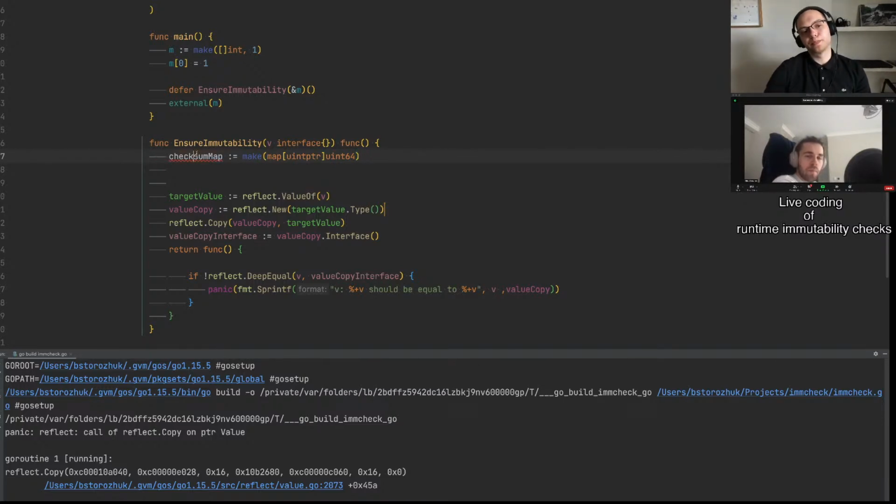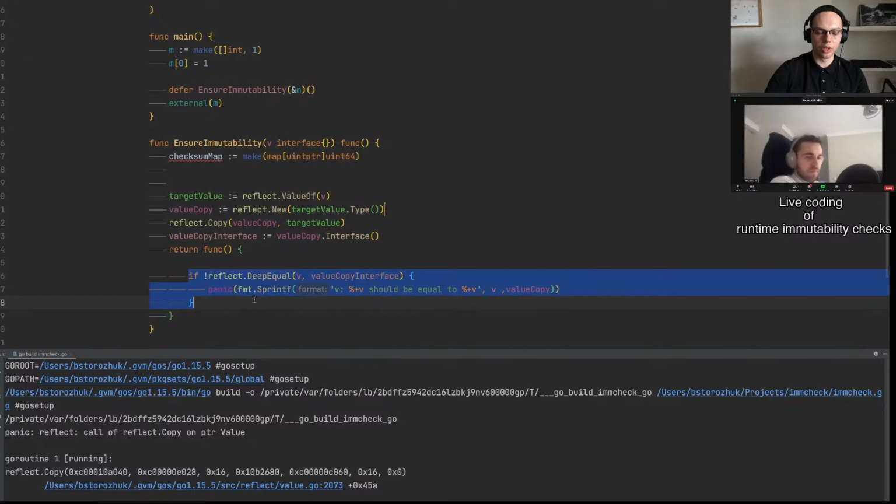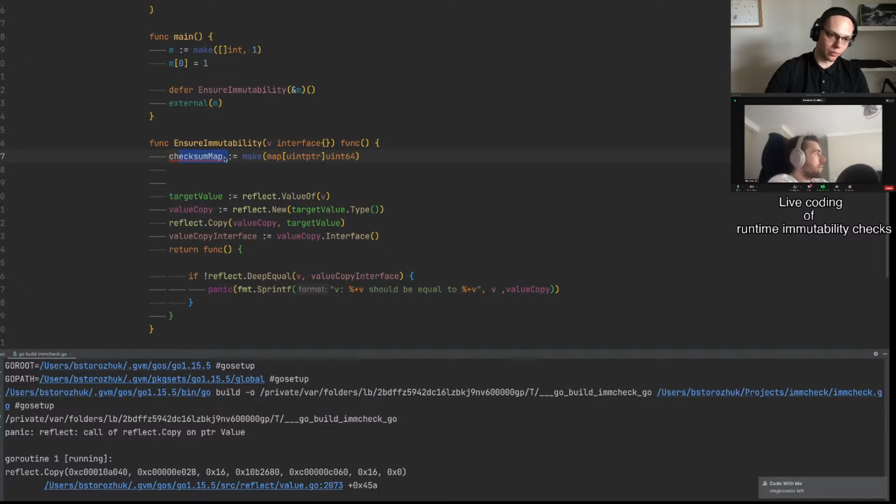Something like that. We can basically go over all values and populate this checksum map with data. And then in the callback function, we can go over the same structure once again and check if something changed or not based on the checksum.